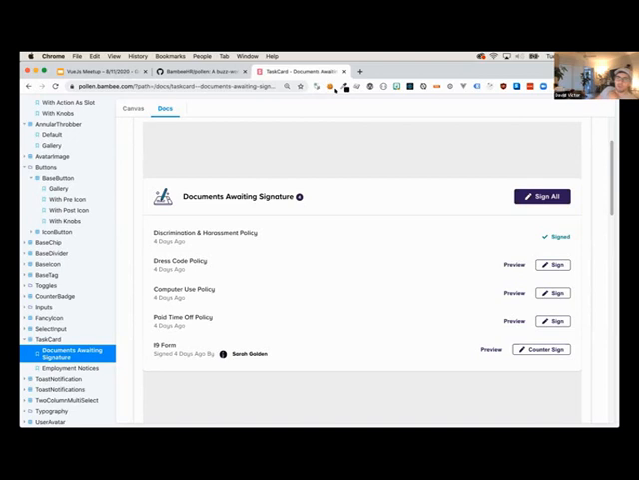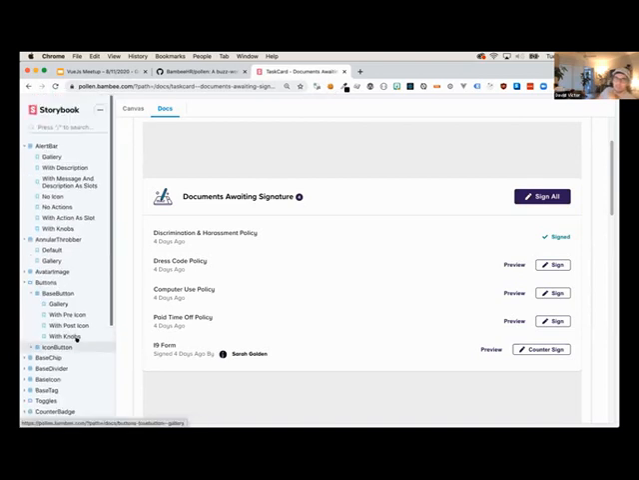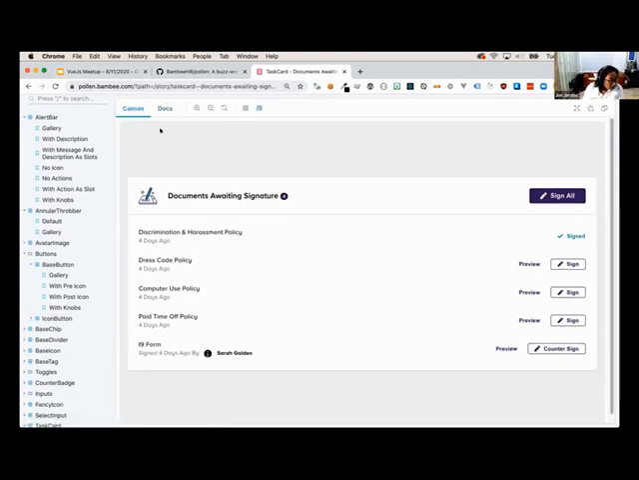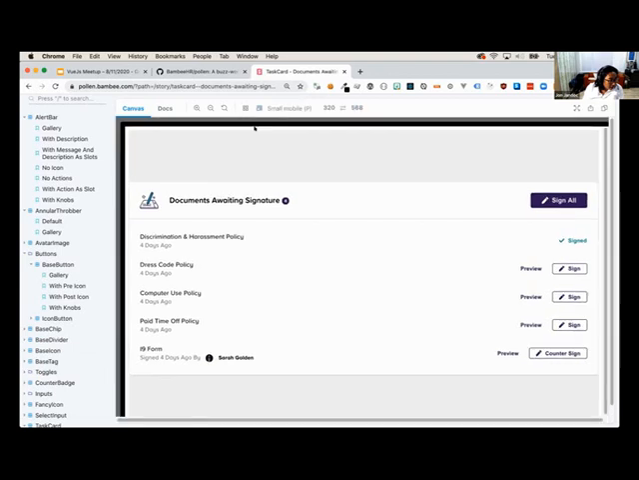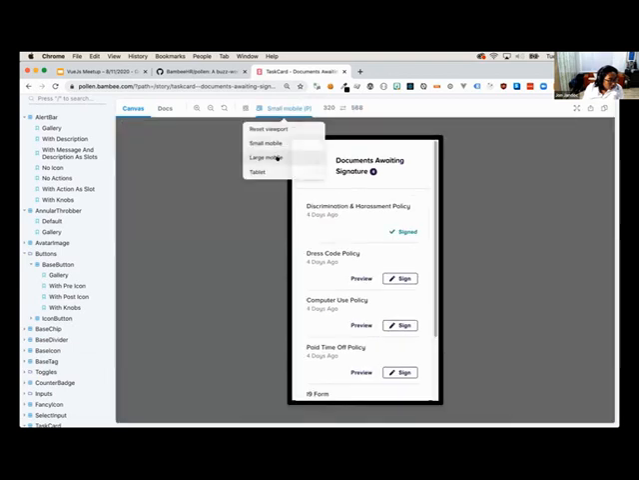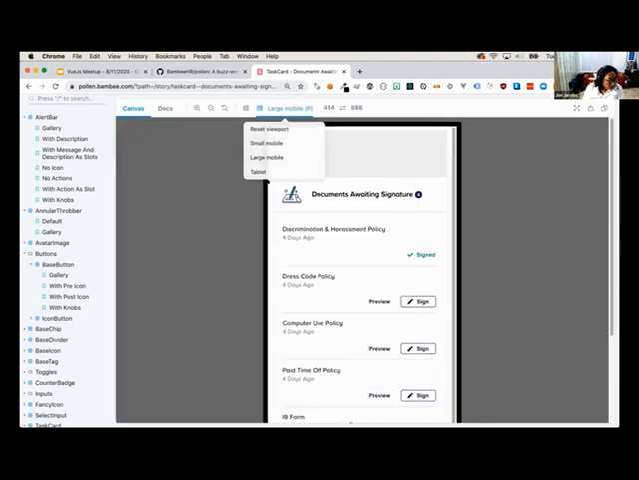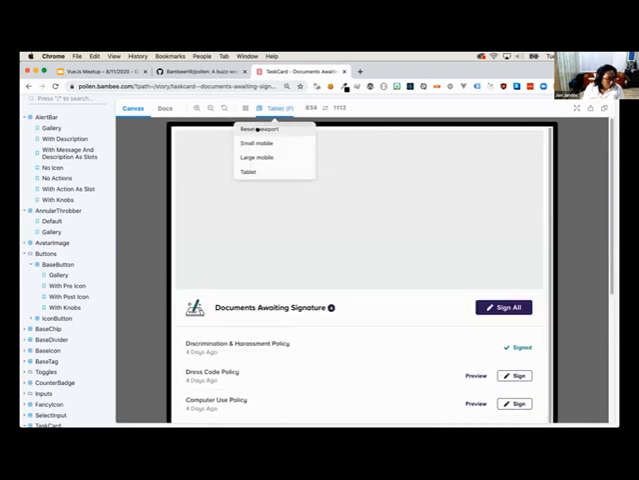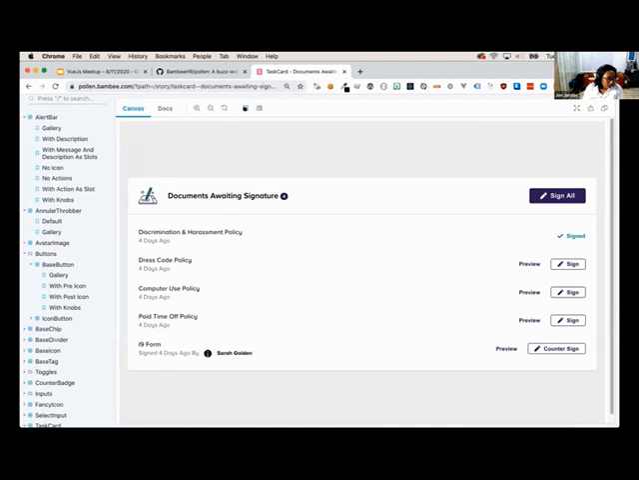Also, it shows what the responsive view is on the canvas. So I can say all that responsiveness is already built in. I can go in and hit small mobile, large mobile, tablet, and a lot of these are add-ons that enrich Storybook. So you can actually go in and do all this stuff. I don't know, what is this guy? I don't remember what this does.